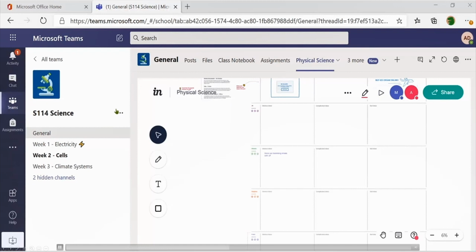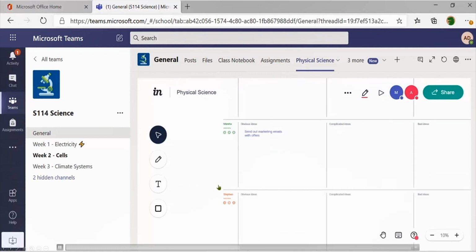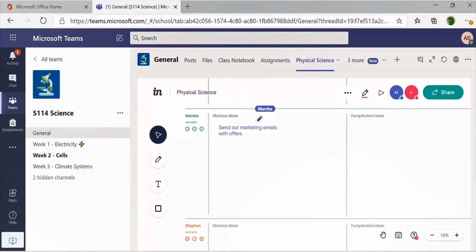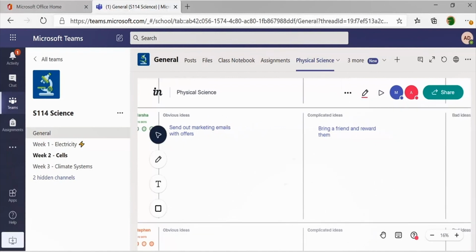And in adding in that template, I can now see with two of us working in here, I've jumped over to Maya, who's the student. Maya is actually typing some stuff into that particular cell, and I couldn't see it big enough on my own screen. So I've gone in and zoomed into it with my touch screen. And I can now see that Marsha's typing and what Marsha's putting into there. So obvious ideas from Marsha: send out marketing emails with offers, complicated ideas, bring a friend and reward them.